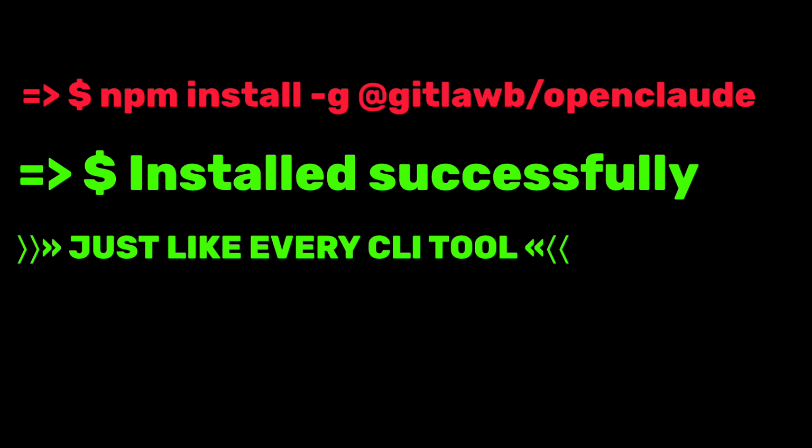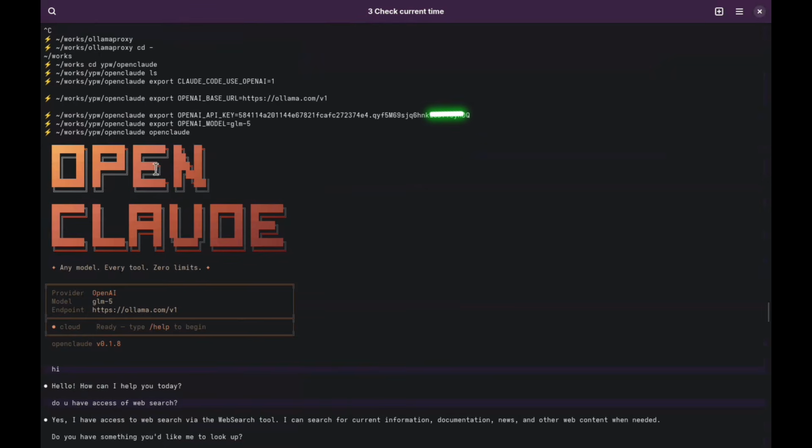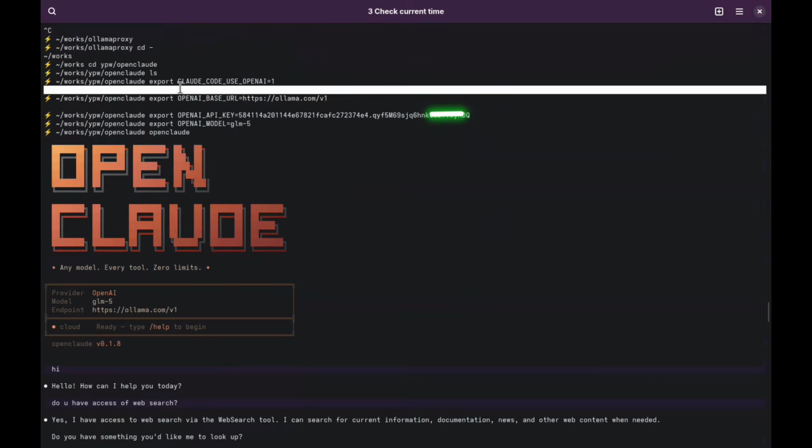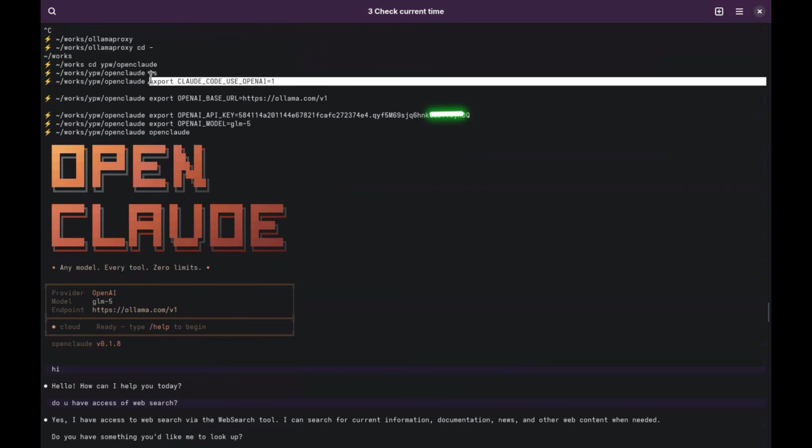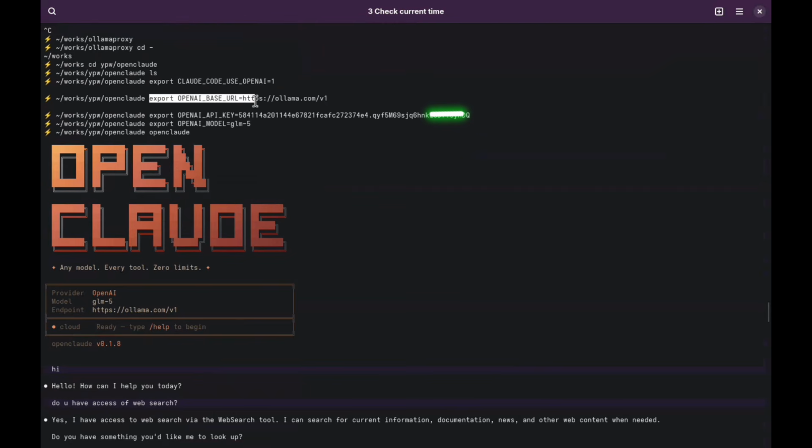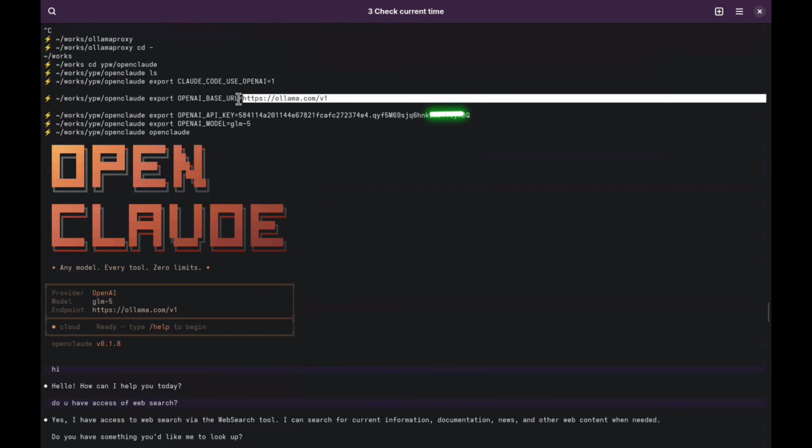First, install OpenClaude globally, just like any other CLI tool. Run npm install -g openclaude. Once it's installed, we need to configure a few things. We'll enable OpenAI compatibility mode. Then we'll set the base URL to ollama.com/v1.